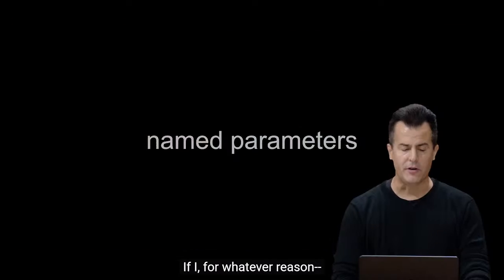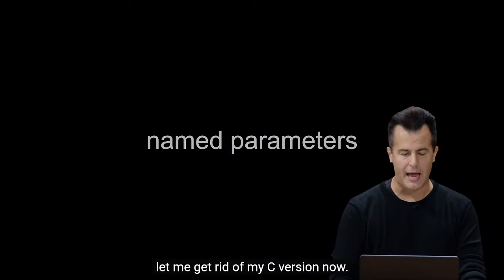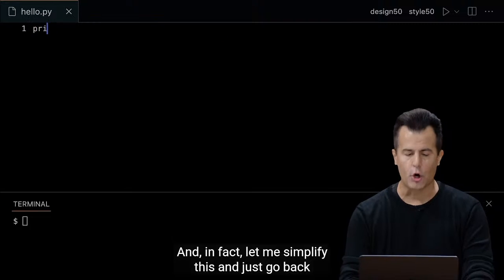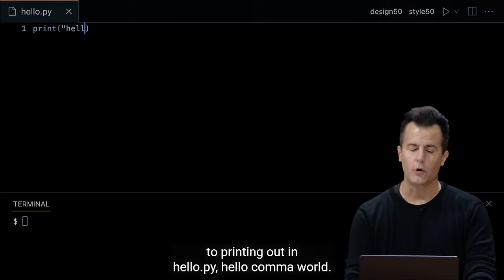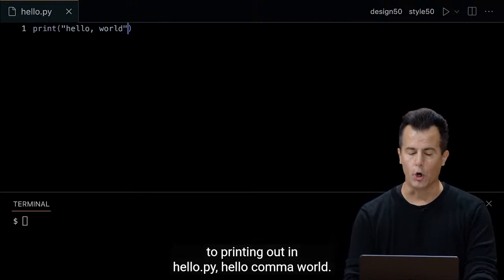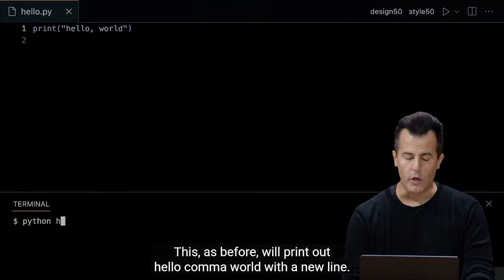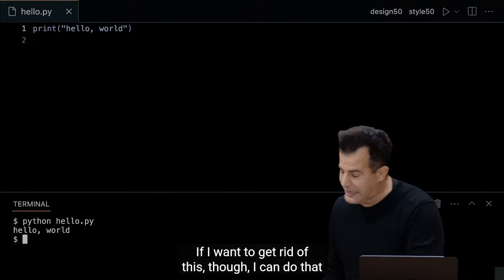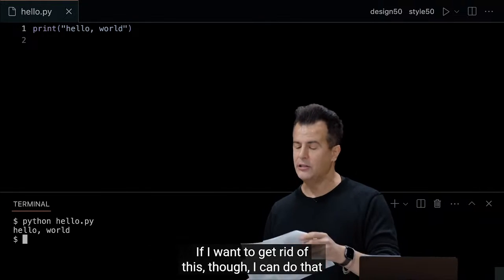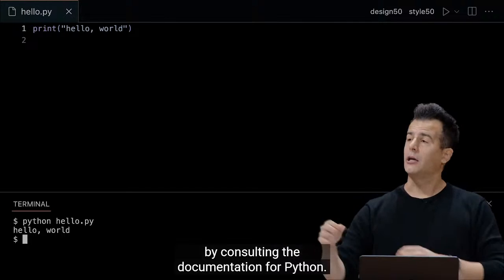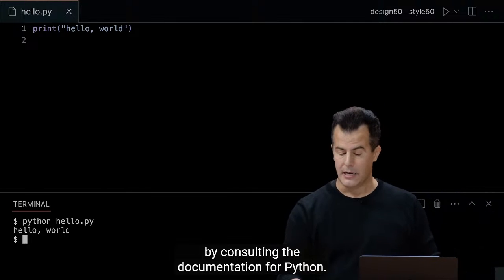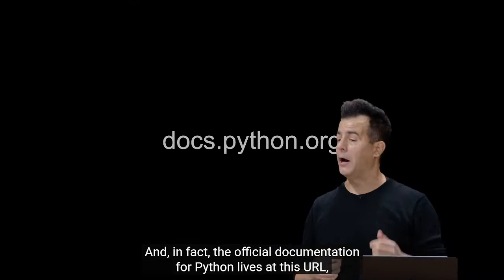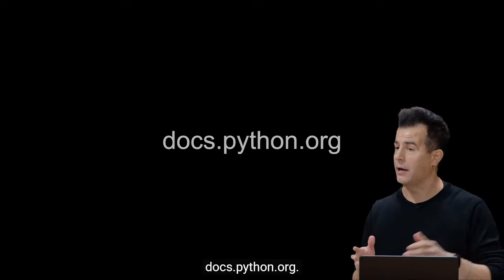If I, for whatever reason, let me get rid of my C version now, and in fact, let me simplify this and just go back to printing out in hello.py, hello, comma, world. This, as before, will print out hello, comma, world with a new line. If I want to get rid of this, though, I can do that by consulting the documentation for Python. And in fact, the official documentation for Python lives at this URL, docs.python.org.